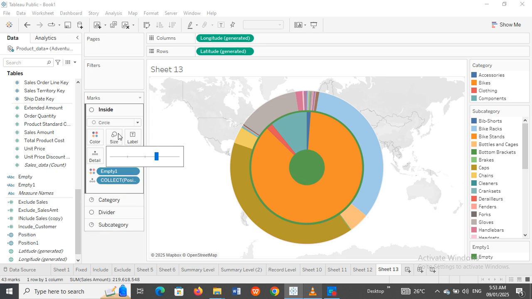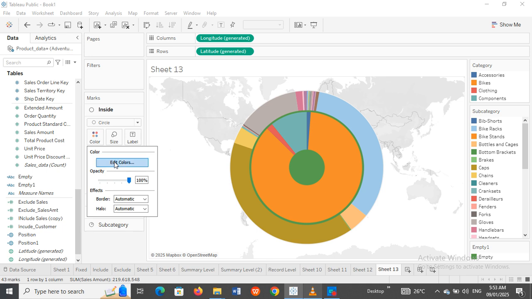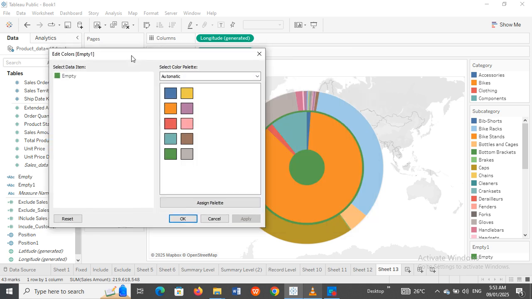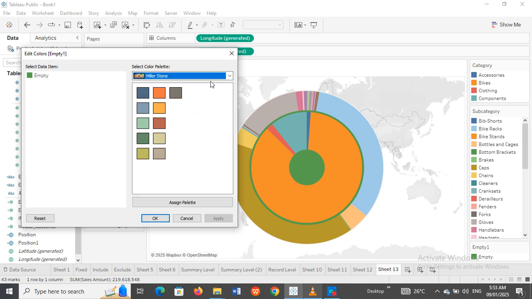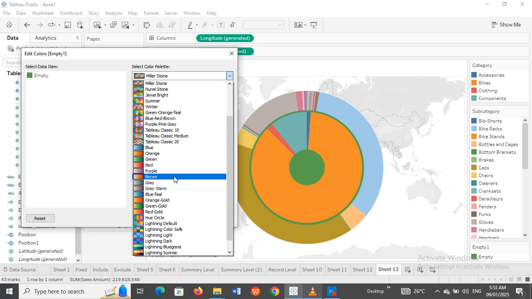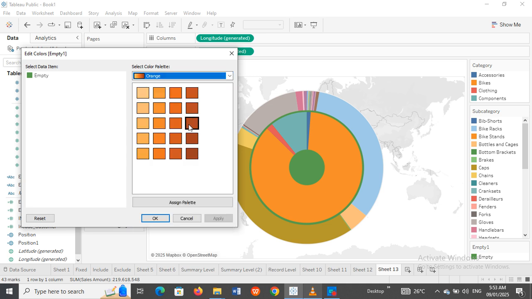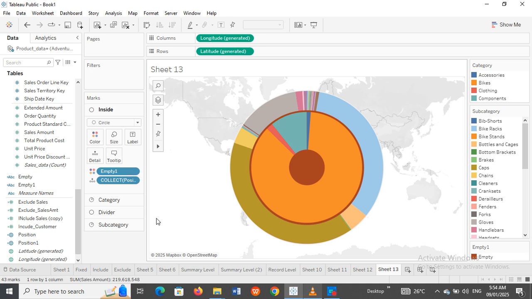Okay, fine. Then we can now change the color. We can look for a particular color. We can choose a color. Okay, so now we can start formatting. We can start formatting now.